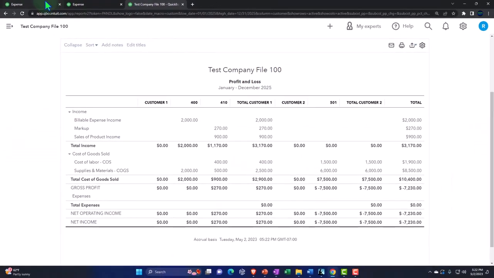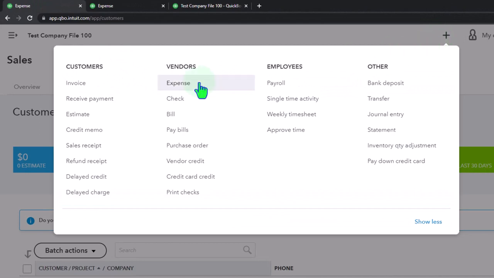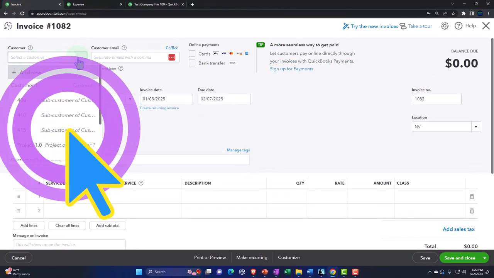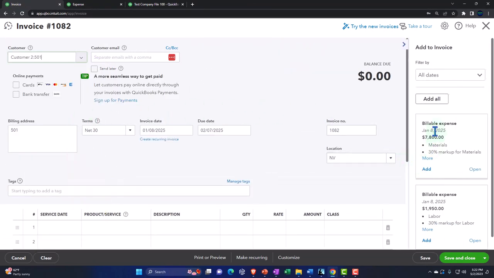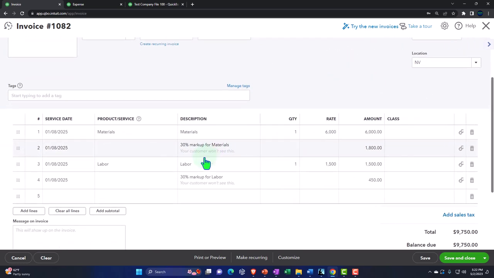And let's just do at least one more. I think I needed to add the income. Let's pull that on over to the income side. Plus button, invoice it. And then on the invoice, we're going to say that this is going to be for 501 and pull it in. And so then it pulls in beautifully.